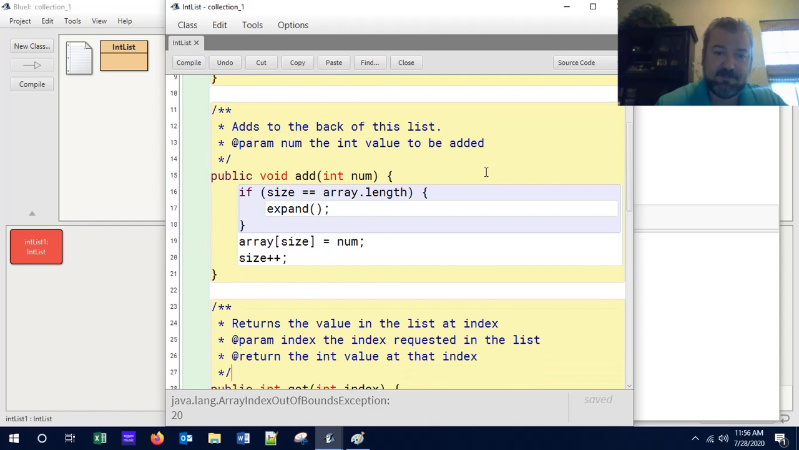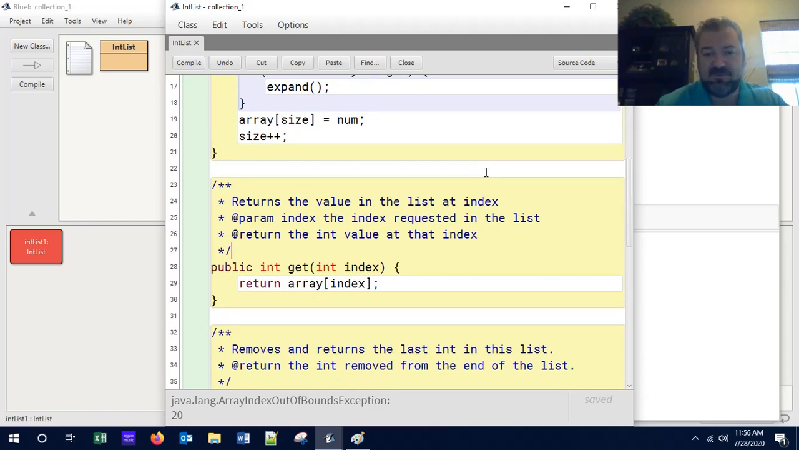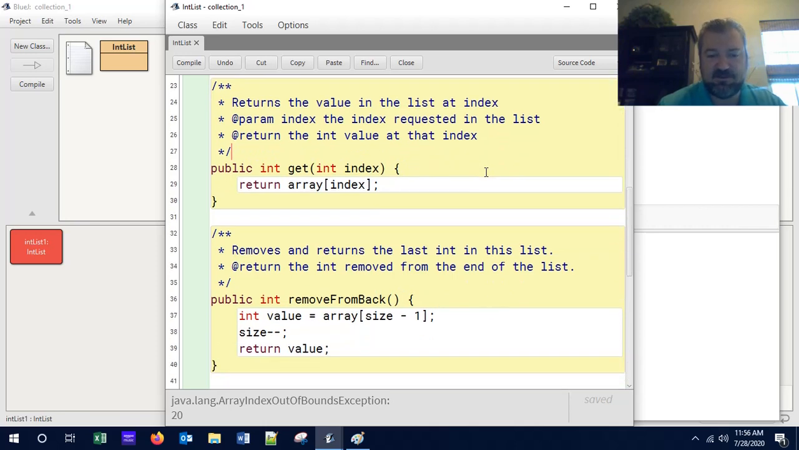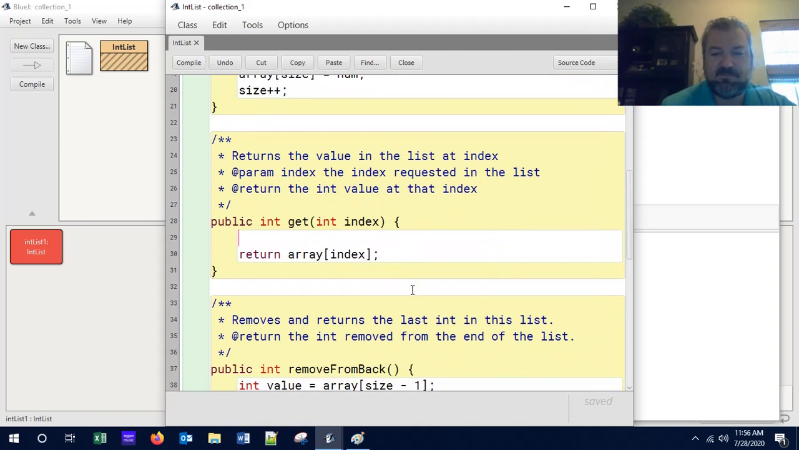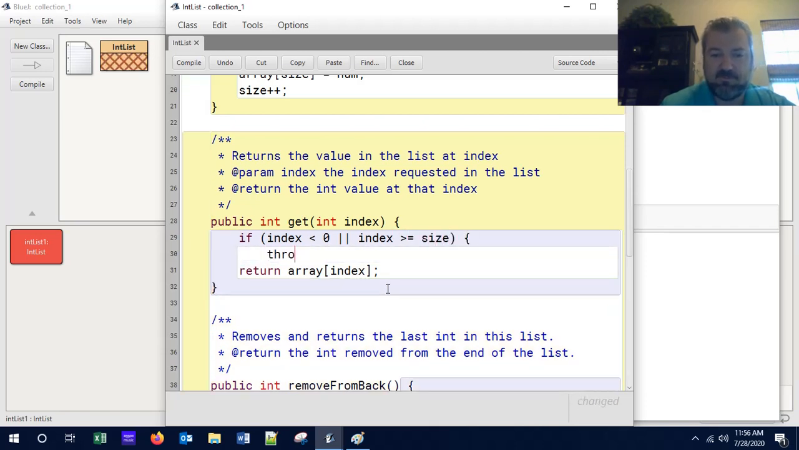They're a class. Just like any other object that you make, you instantiate a class. So we're going to instantiate a class. So here we have get. Well, what we want to do is make sure that this index is appropriate. So we're going to say if index is less than 0 or index is greater than or equal to size, we're going to throw a new exception. Well, we could do runtime exception.